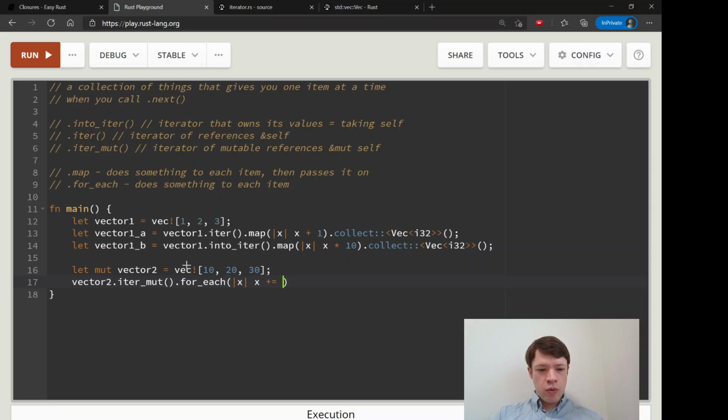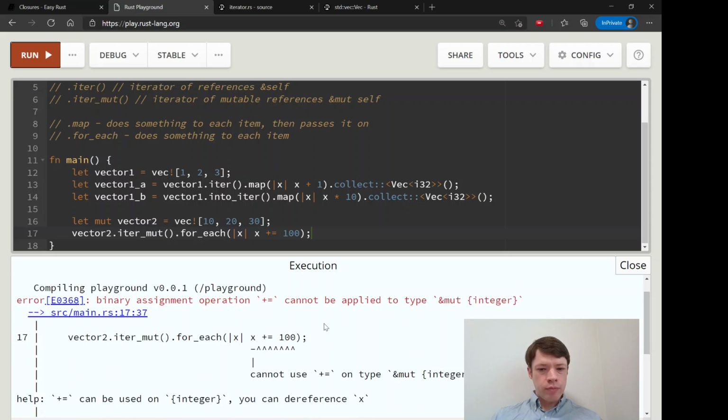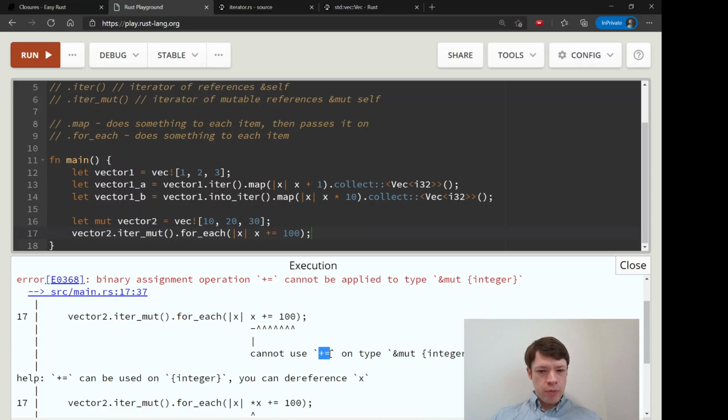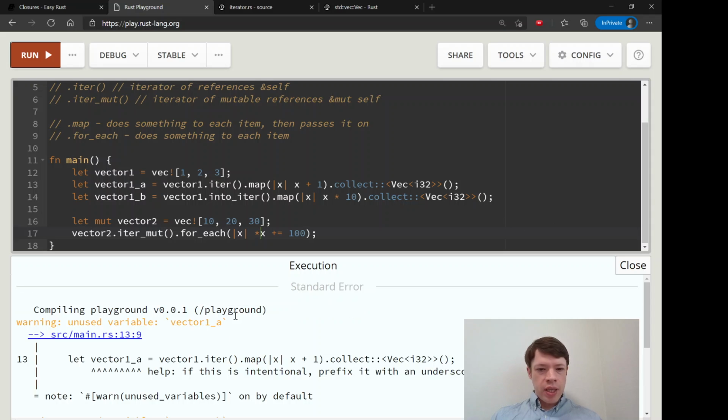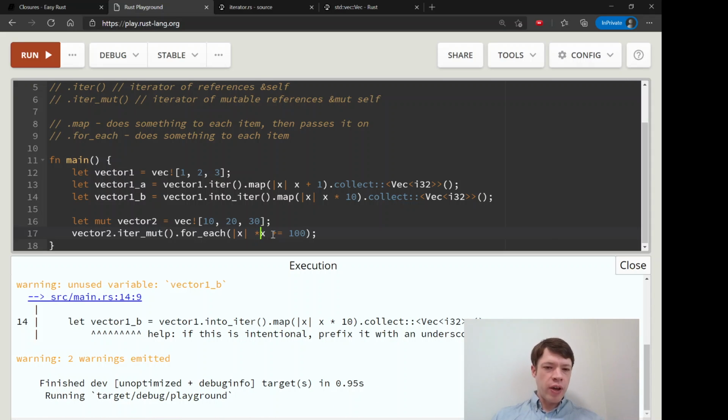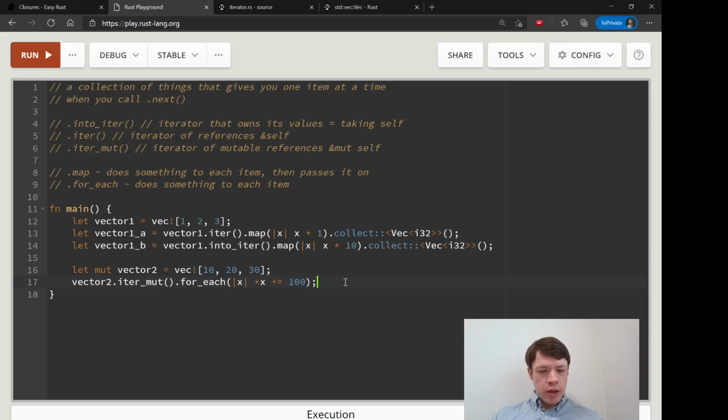And this one is interesting, this will create a small error and maybe you can guess why. That is because you cannot use plus equals on a reference, and this is giving references. Rust is being very helpful by saying you can dereference x, and we know how to do that. Just put a star there, and now we are changing the value instead of trying to change a reference, because a reference is not the value. That happens a lot when you use closures and these chain methods. Sometimes it'll be a reference and sometimes it'll be a reference of a reference, and then you need to double star to get back to the value. And so that's how that works.